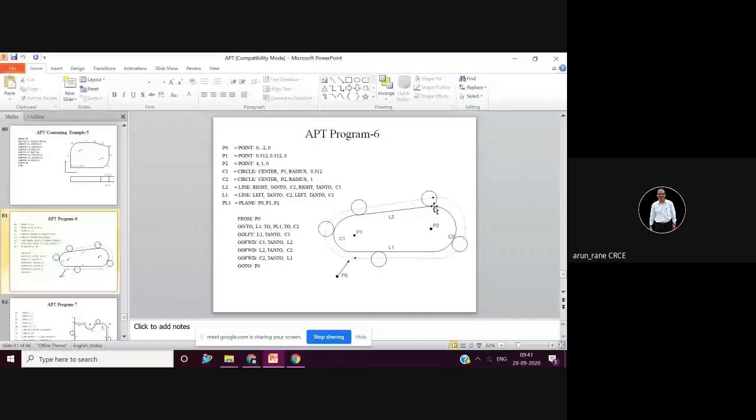Now from here the cutter is coming to P0. That is this. So actually you need to machine this also. You have to say go forward or go left L1 and past C1, and then you have to say go to P0. So in this program, purposely, machining of this is not done. That's an error here.